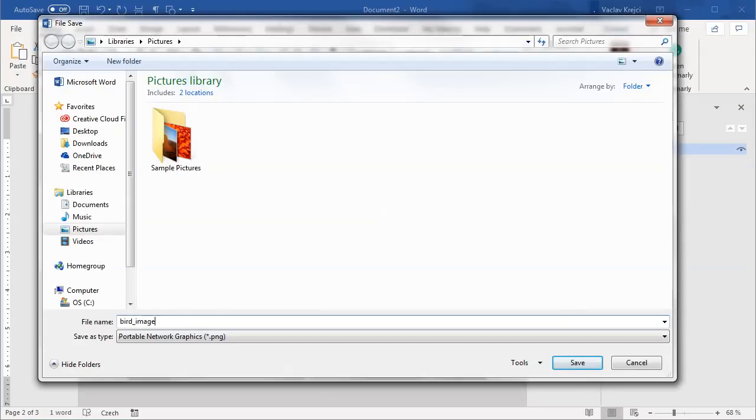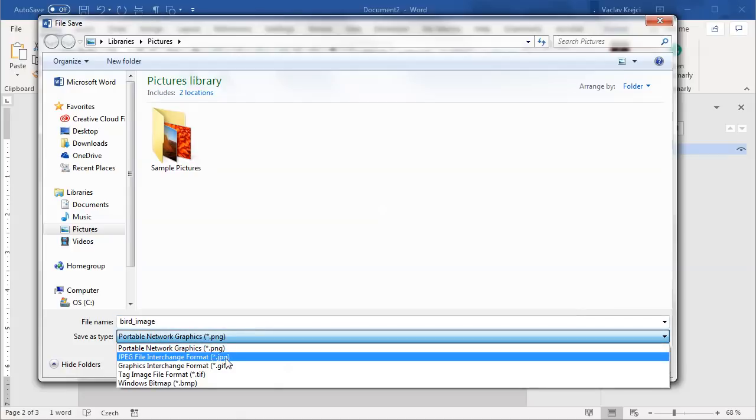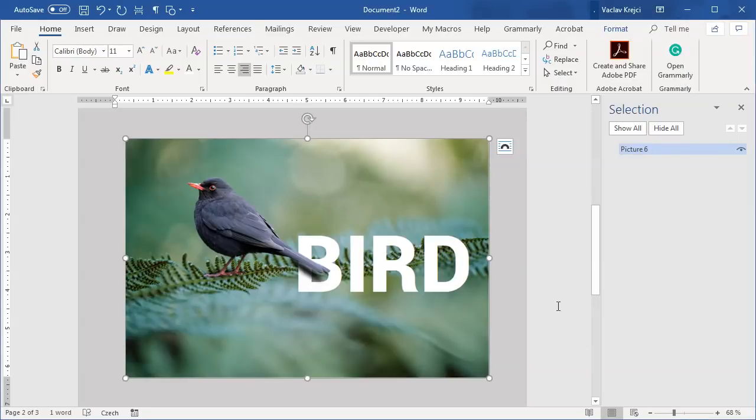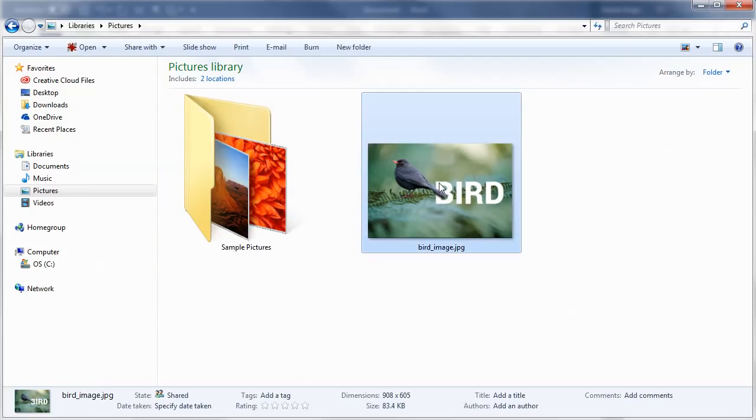I can save it as PNG, but just because this is like the photograph, I can as well just select JPEG file. I will click save, and that's done. Everything is saved to my file. It's just a normal image which I can use for anything I want.